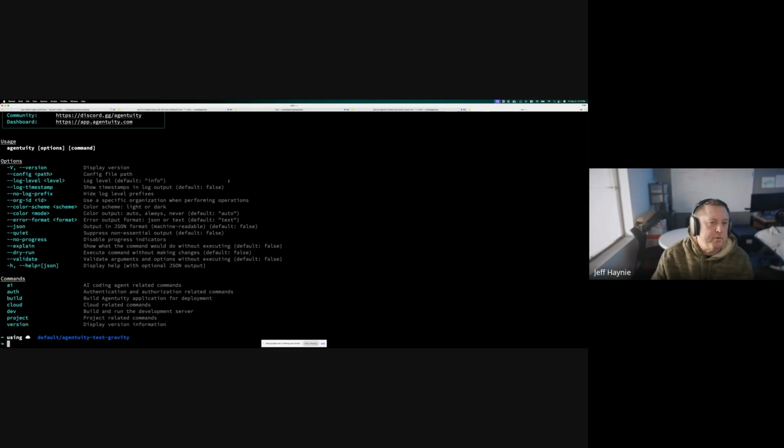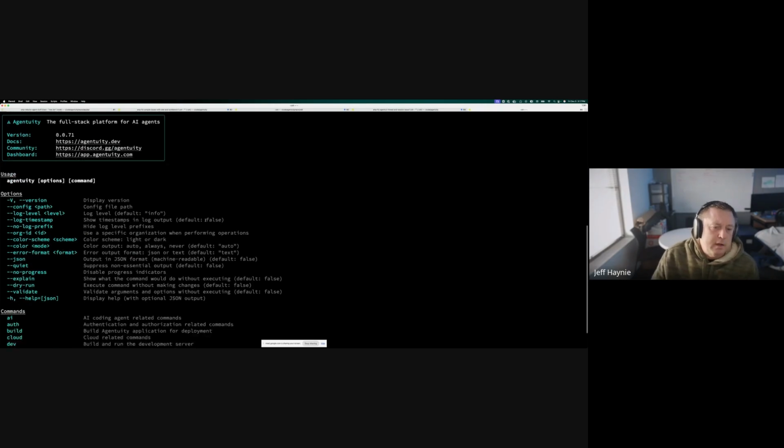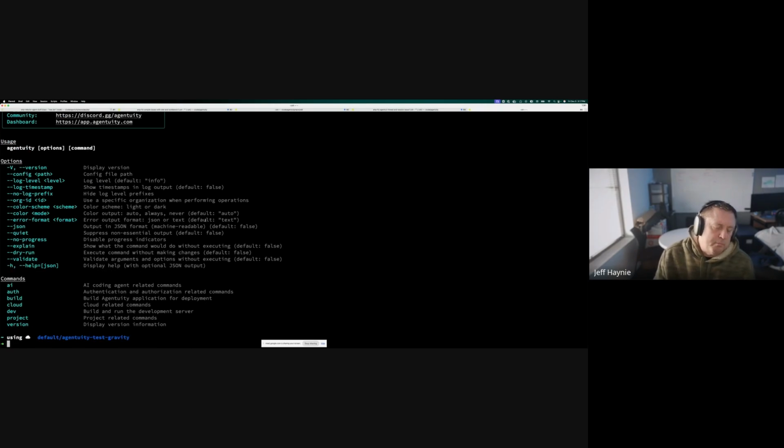So let's start with the new CLI. It's a port of the old CLI, but with some improvements around grouping and a lot of improvements around the actual experience and consistency across all the commands.